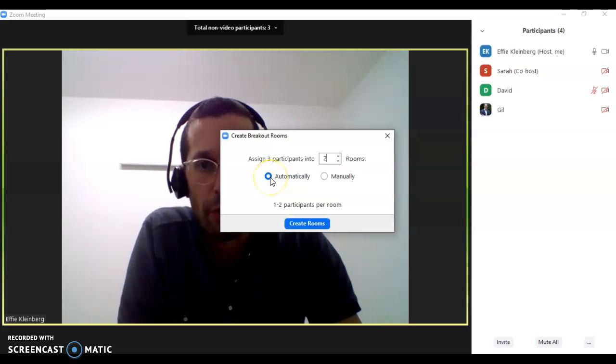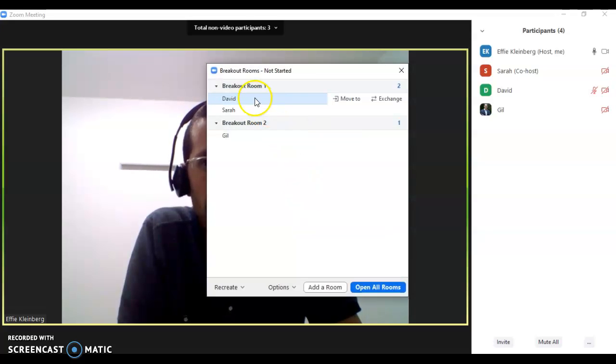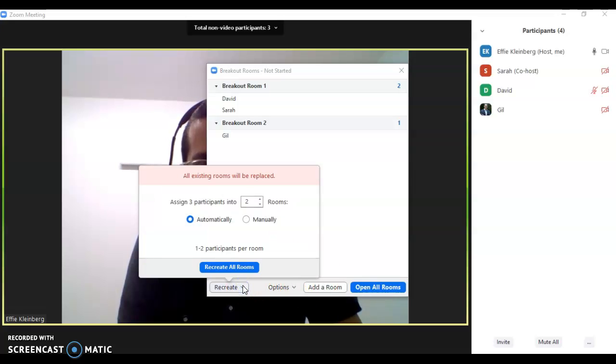You have an option here called automatically or manually. Automatically, I'll show you what this looks like. Automatically is the algorithm that was mentioned, the people who came in first. So there's David, there's Sarah, and there's Gil. Breakout room number 1 is going to be David and Sarah. Breakout room number 2 is going to be Gil. I can do recreate.